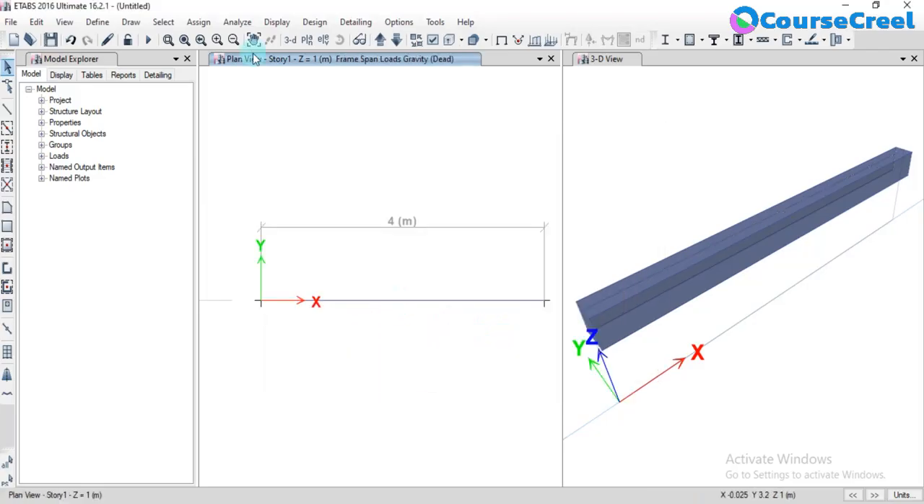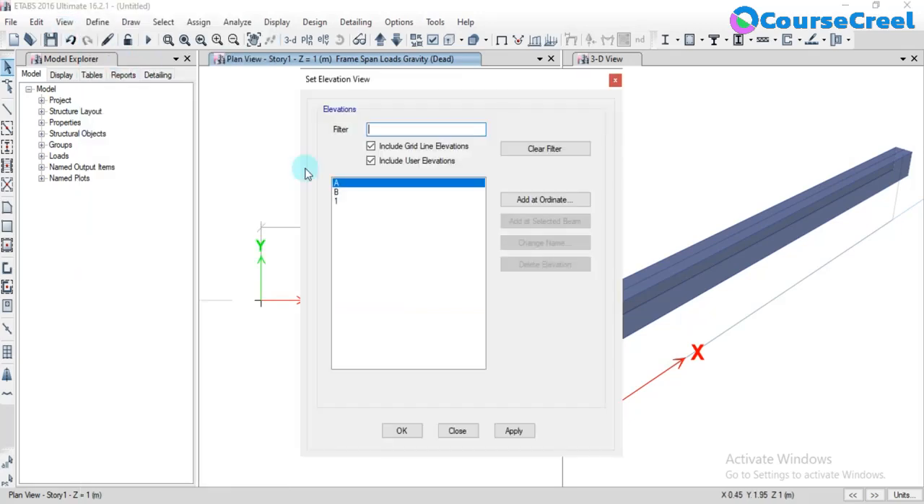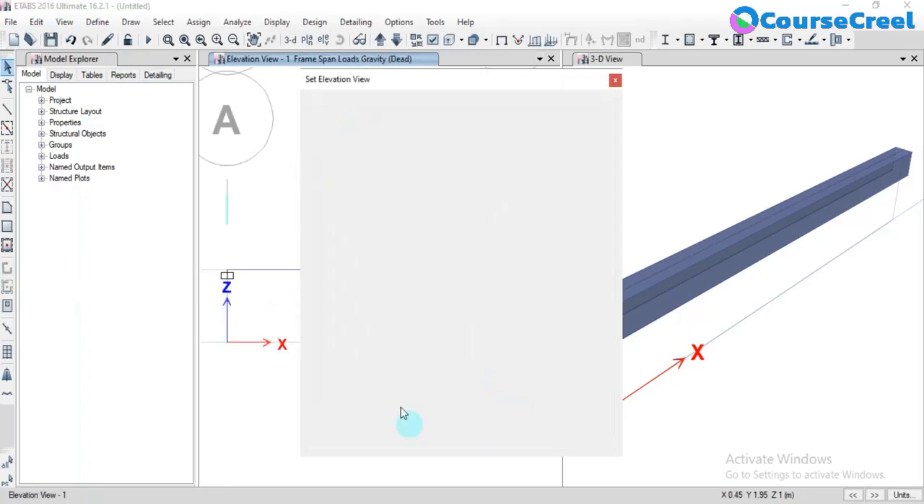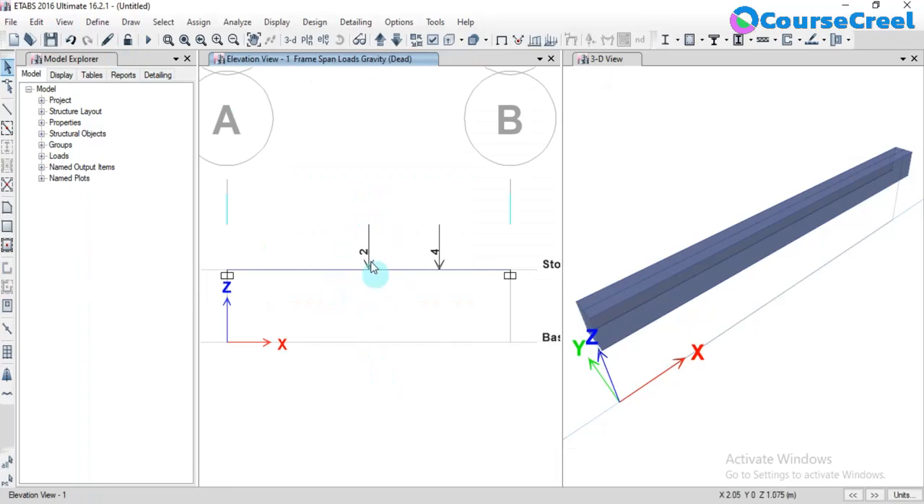So you can see the loads in the front view. Just go for set elevation view, click on 1. You have to select the grid 1, apply and OK. Now you can see that loads have been assigned at 2, that is at the middle of the beam, and 3 meters from the left hand at 4 kilonewtons. So like this we can assign the loads and supports to a beam.